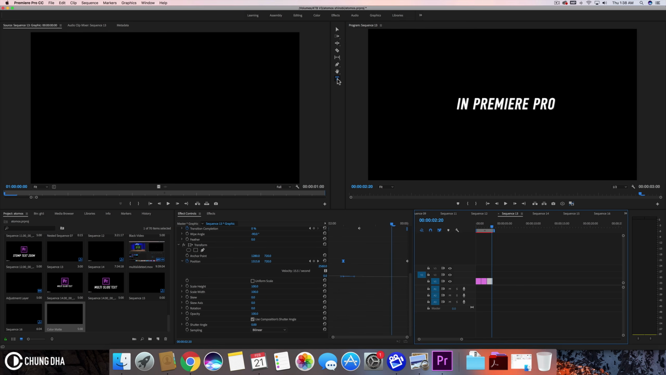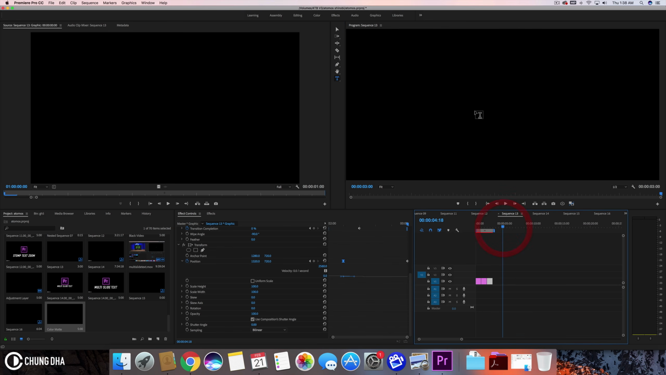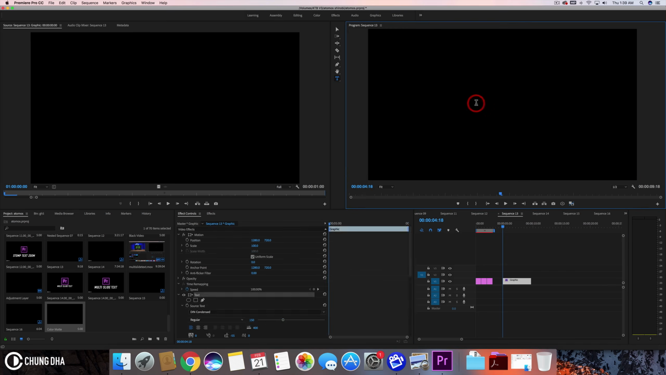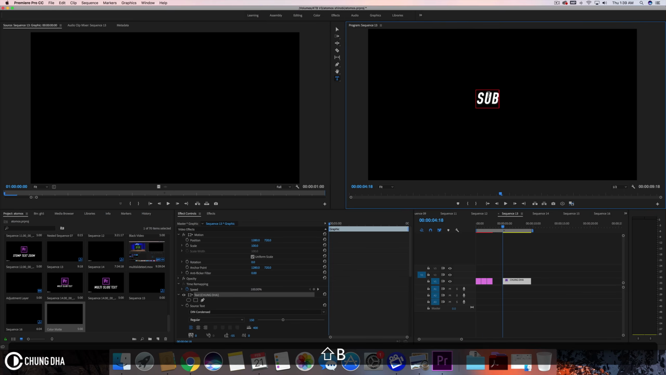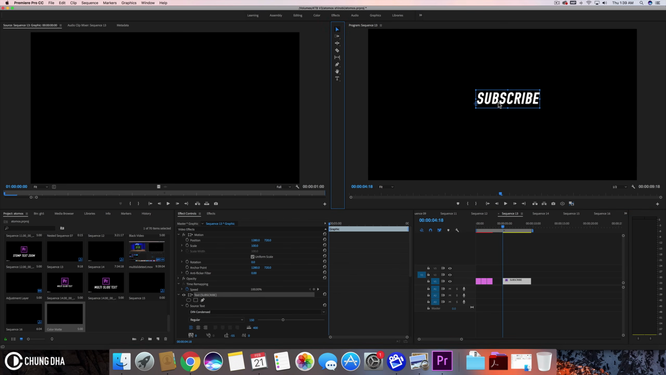So let's start with pressing this T tool. Let's go to an area where we don't have anything. We just press here on the preview screen and we're going to type text: subscribe. So make sure to subscribe, and we're going to drag this, make sure it's in the middle, and also make the text here in the middle.